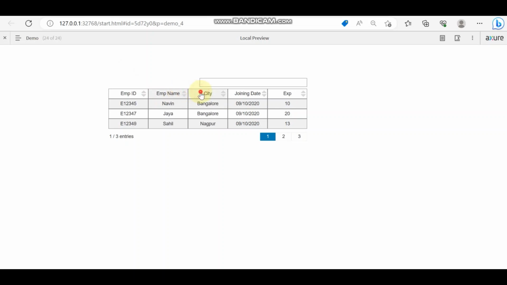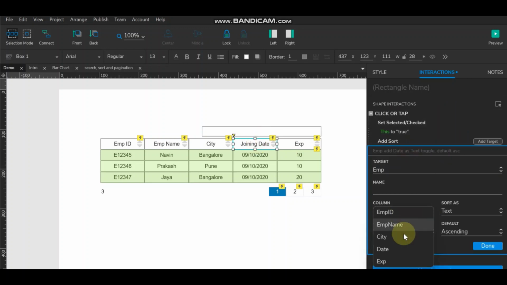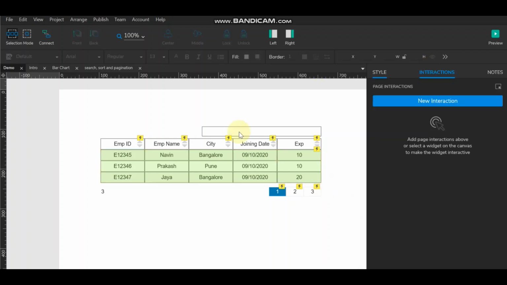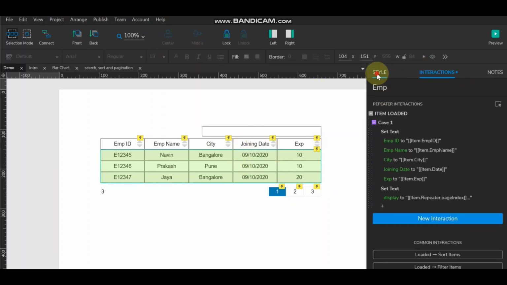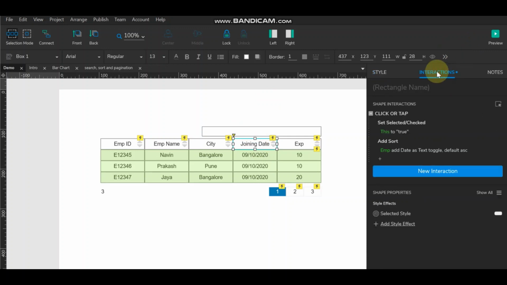So it is working fine. So it is not working, I think. We need to check the joining date. So we have the date. Here we have a table. So here is the date. Yeah, it's right.